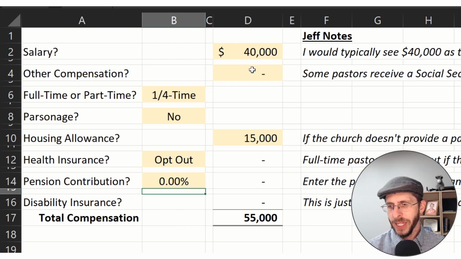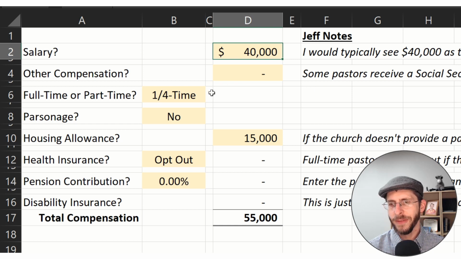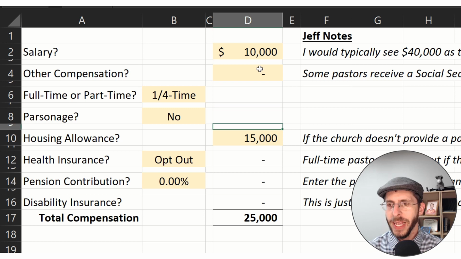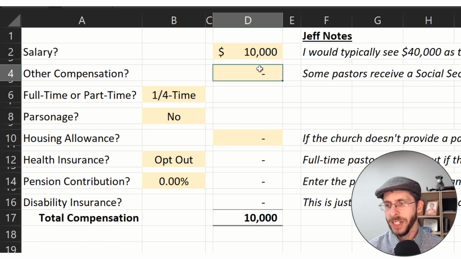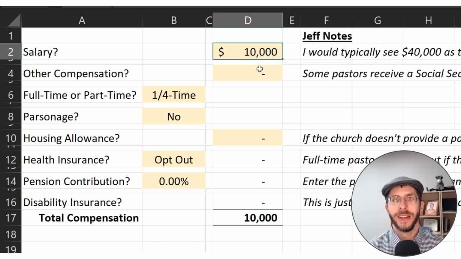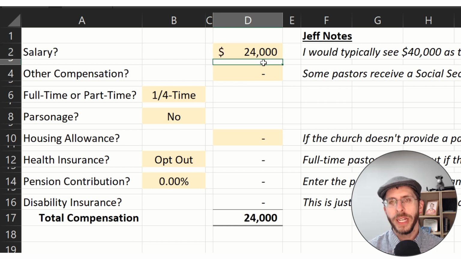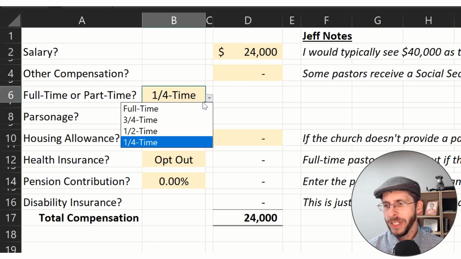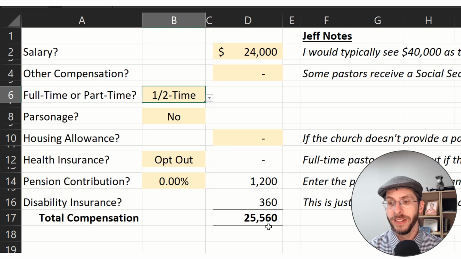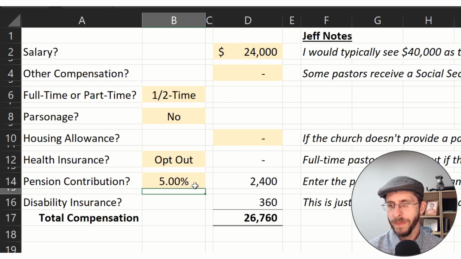All right, let me go ahead and update this for what you might see for a typical quarter time pastor. So maybe $10,000, and usually no housing allowance, usually no parsonage. And so you would just see that if you pay your pastor 10,000, it's going to cost you 10,000. If you pay him 12,000, that's the total cost. There's no other added costs. If I was going to look at a half-time pastor, then you start seeing some added costs. You'll see something for pension, you'll see something for death and disability.